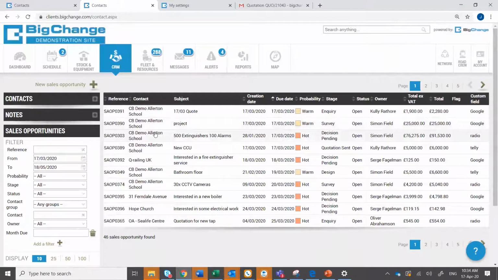So what you can see on the screen here is a collection of fake dummy sales opportunities. And you can see the concept of them being warm, the inquiry stage, the status, the owner, and the value. And you can see the customer and the reference number and lots of other rich information. So there are some customizable elements to sales opportunities.